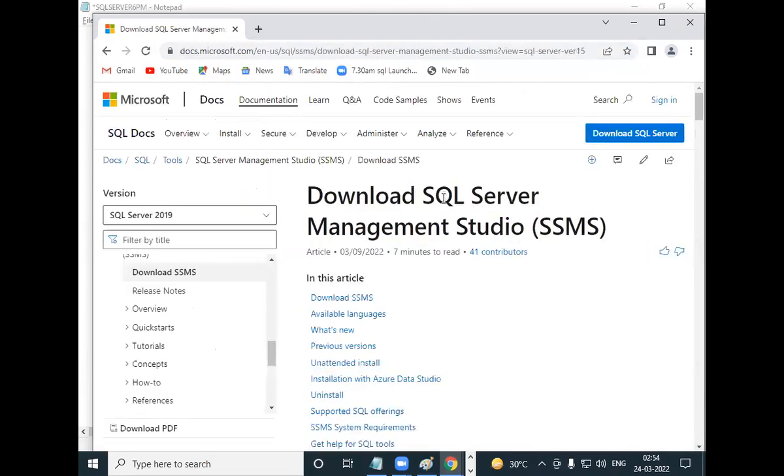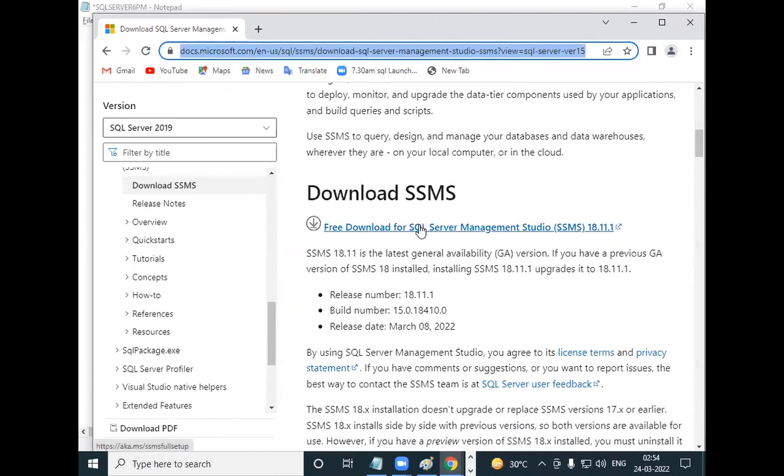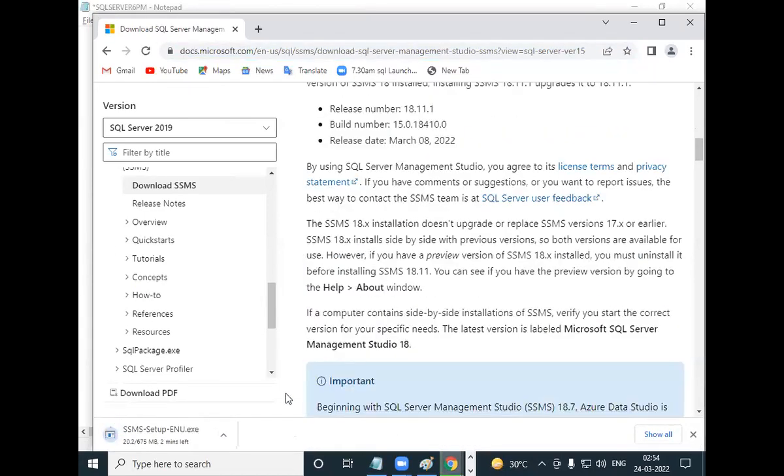Download SQL Server Management Studio. Free download SQL Server Management Studio. Okay. So this is the link for downloading SSMS. Click this. When you click this, it gets downloaded. Where can you find it? You can find this in downloads. You go to downloads, you can find this. Again, double click. When you double click, installation starts.